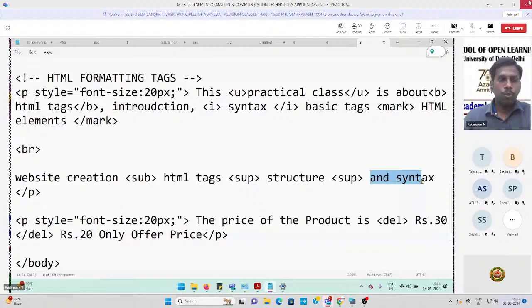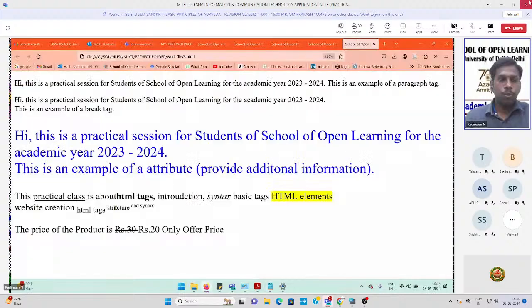So del tag of rupees 30 and slash del tag, rupees 20 only offer price. The content in between the del tag and slash del tag will be marked as deleted. It will have a cross or a dash in the middle of the content, so it is treated as a deleted option. When you run this code, you can find: the price of the product is slashed rupees 30, rupees 20 only offer price.